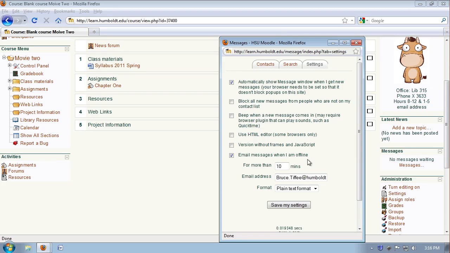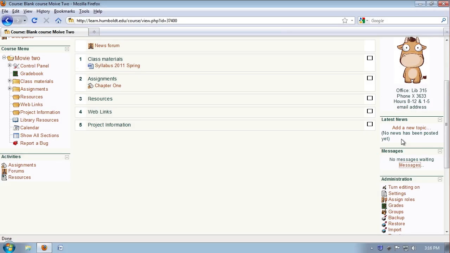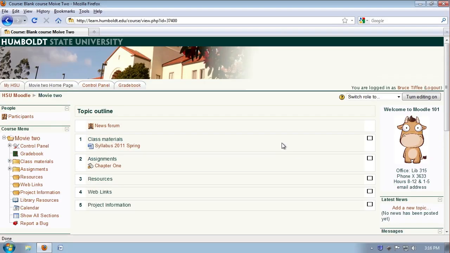Okay, latest news, that's above messages here on the right, basically shows what's going on as things are added. If you add a new assignment, if you add a new forum, if you add a new video, that's a good feature to have enabled. And that takes us pretty well around this Moodle screen. So that is a basic overview of Moodle.